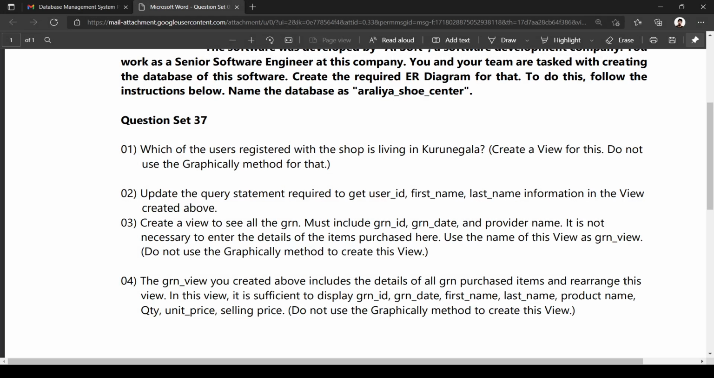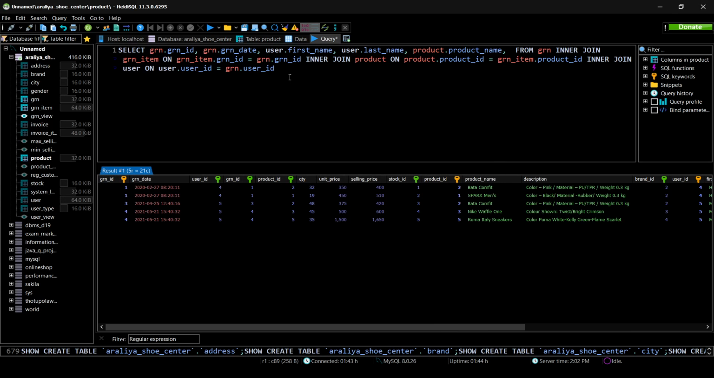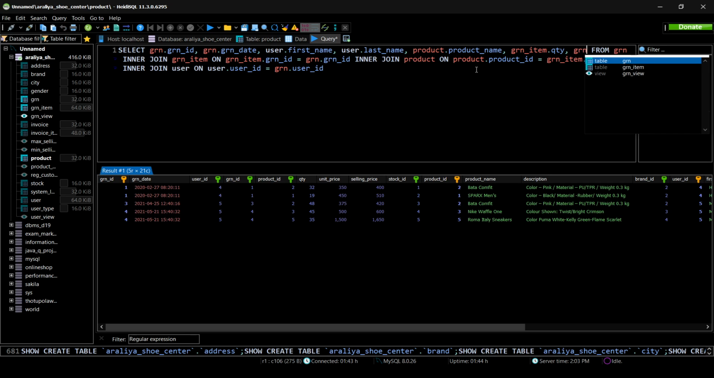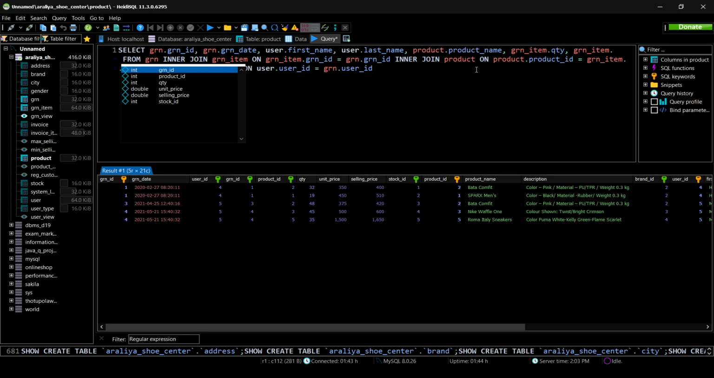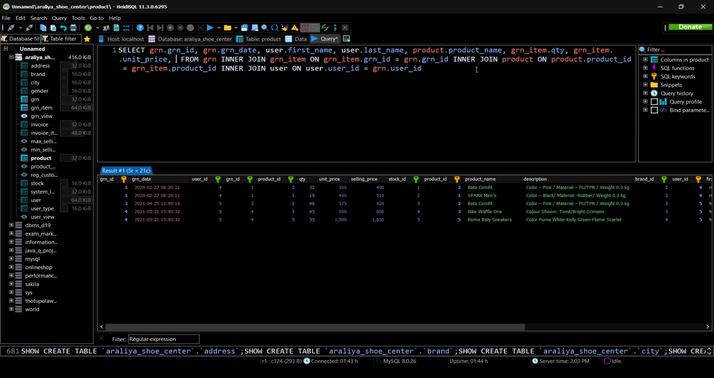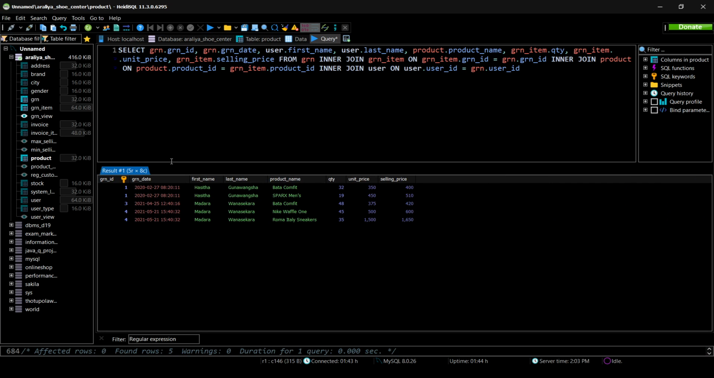here let's go back to our question. Product name, and then the quantity and unit price. After that, selling price. Those details are stored in the GRN item table. So in the GRN item table, quantity, again in the GRN item table, unit price, and after that, again in the GRN item table, selling price. And those are the details we need to show, and this is the final answer.